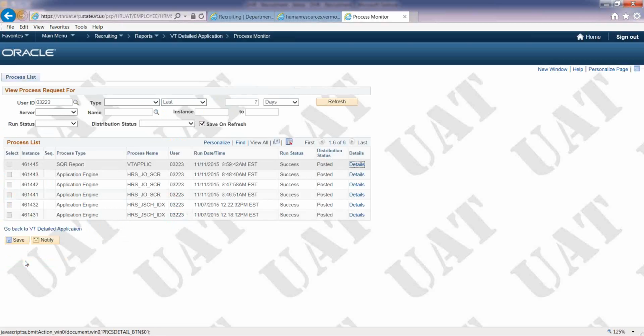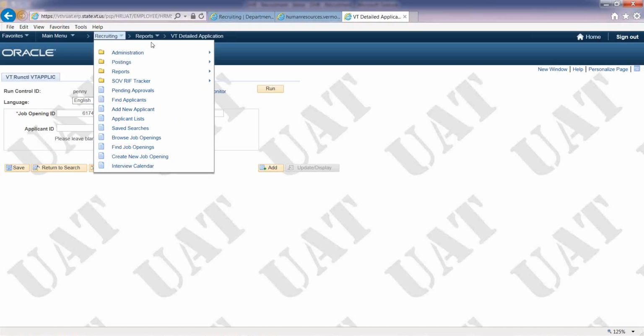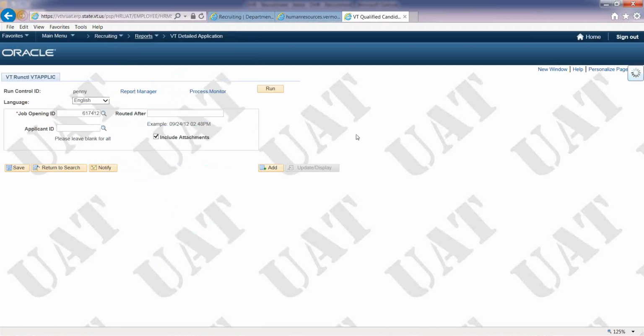And you just return back to where you were. Go back to Vermont Detailed Application. If I wanted to then also run a routed candidate list, which I won't go through the steps here, but I'll show you the output, I would choose the same path, recruiting, reports, and then I would choose the Vermont Qualified Candidate List.